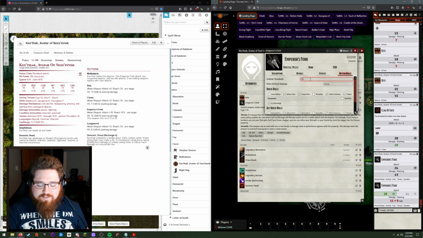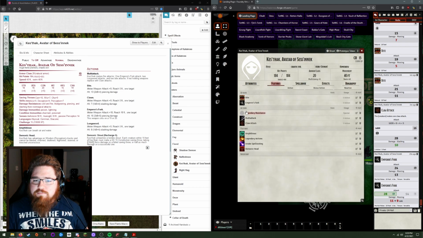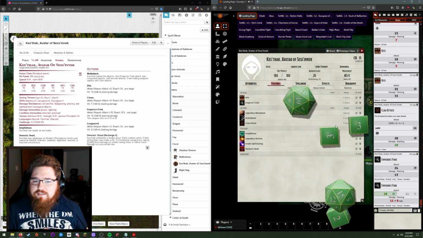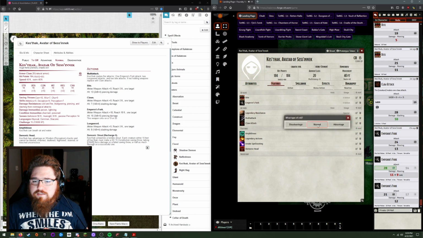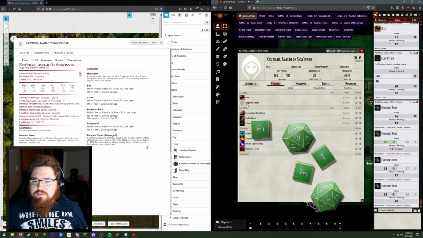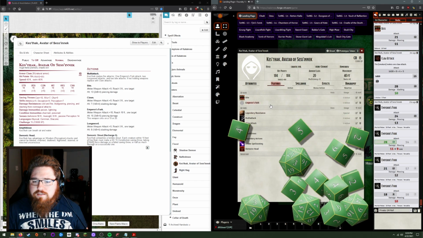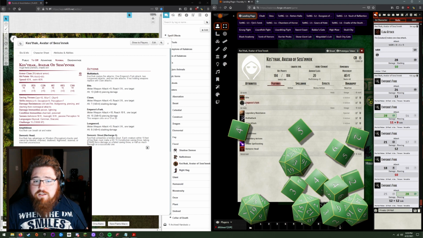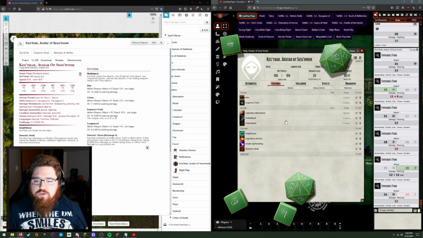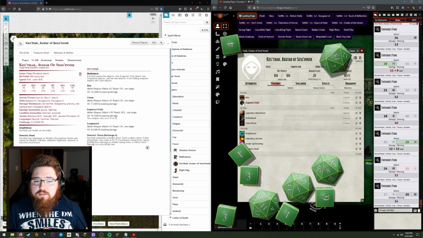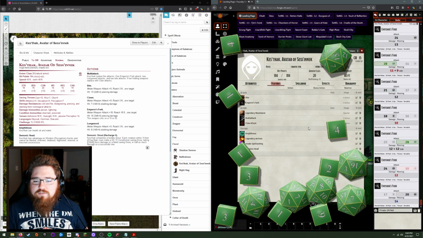Cool. Do I have to do like 19-20? Or does it still automatically crit on a 20? Let's keep rolling and see if it crits on a 20. There's another 19 crit. We know it crits on 19. I just want to make sure it still crits on 20. Roll a 20, damn it. I will never roll a nat 20 ever in my life.